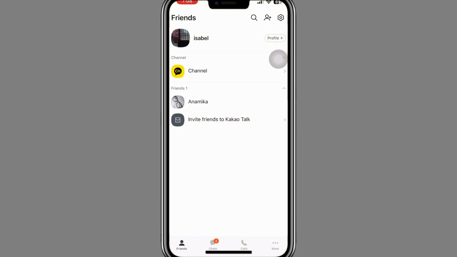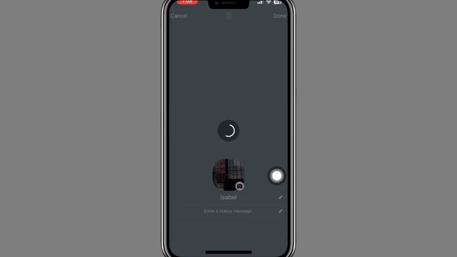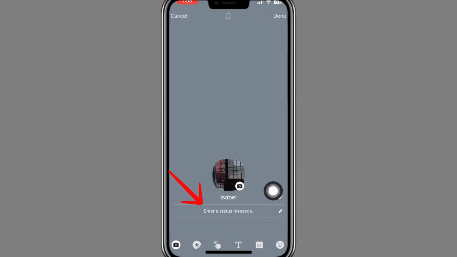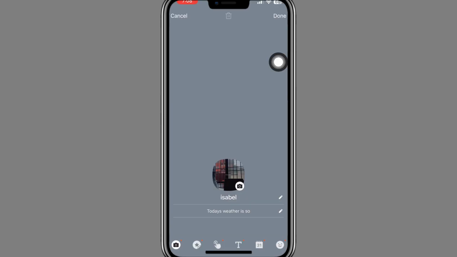Now, as you are logged in, all you have to do is tap on your profile right here. Tap on it. Now you can see edit profile option right here. Tap on edit profile. You can see enter a status message right here. Simply tap on enter it and enter your message. Once you enter it, tap on OK right here at the top. And that's it. This is how you can update your KakaoTalk status message.